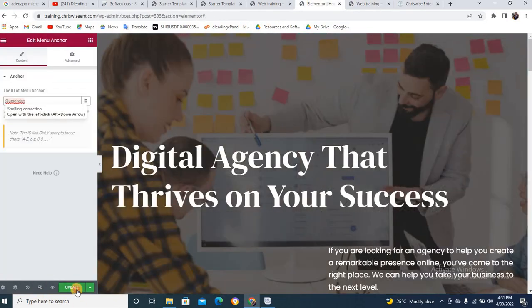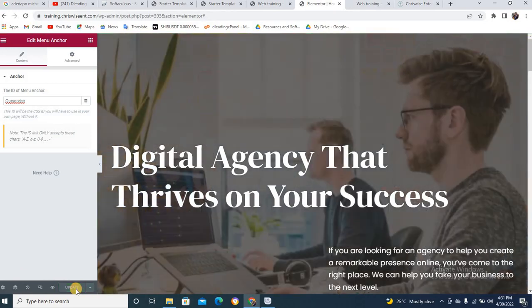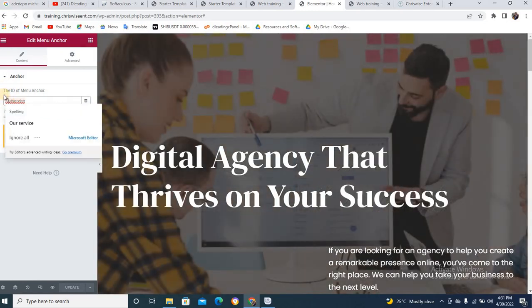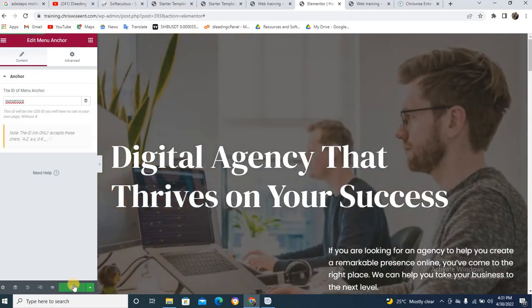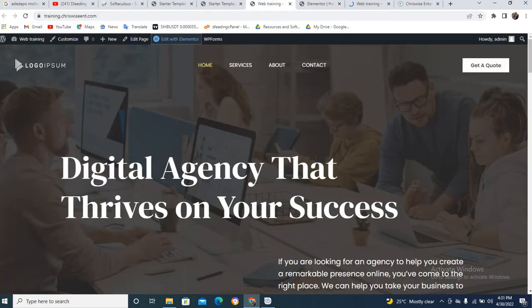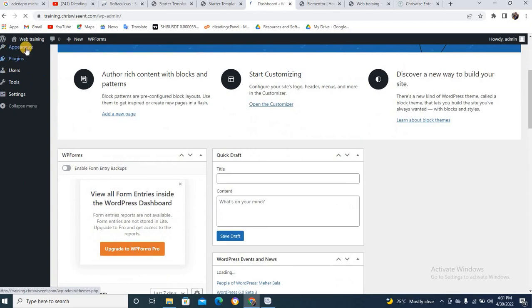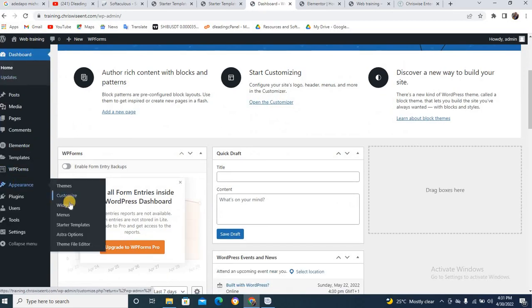Our service, right? I will click on this, save. Sorry, let me just make use of small letter, so that I won't be making a mistake. Small letter, yeah. And I'll click on update. Now, once I'm done with that, let me come to my dashboard, and go to my menu by appearance.